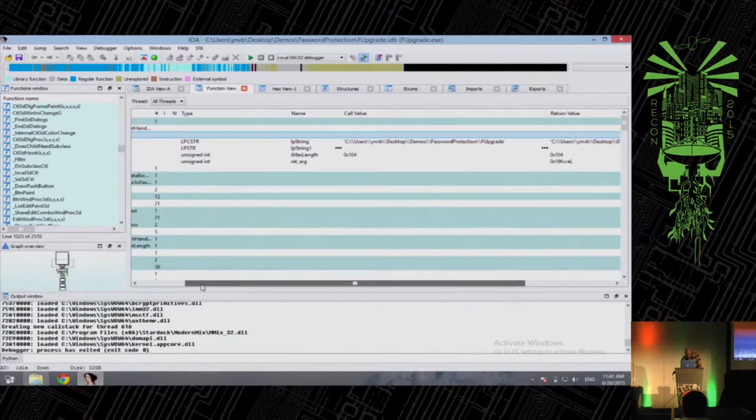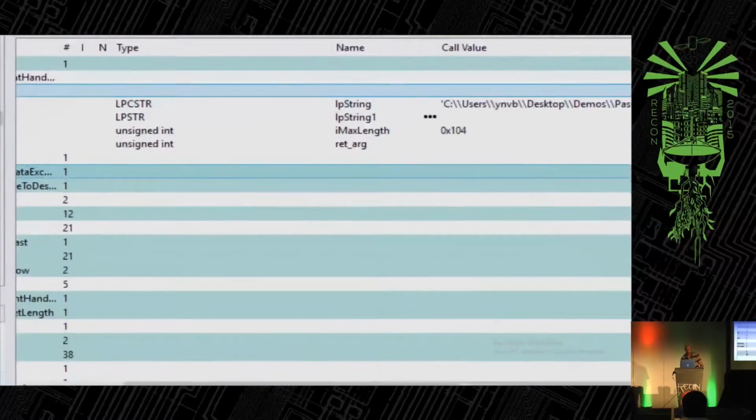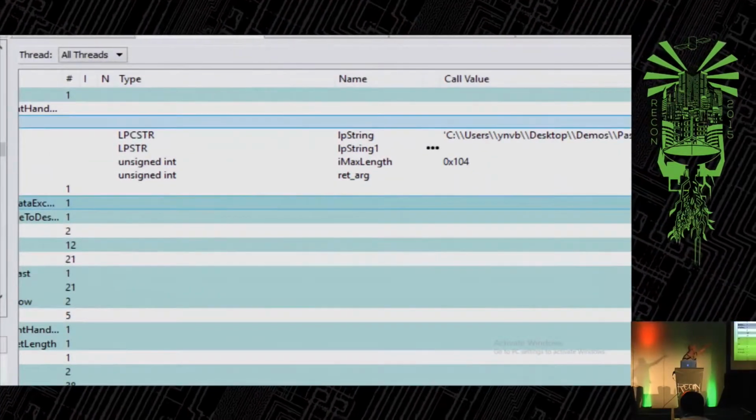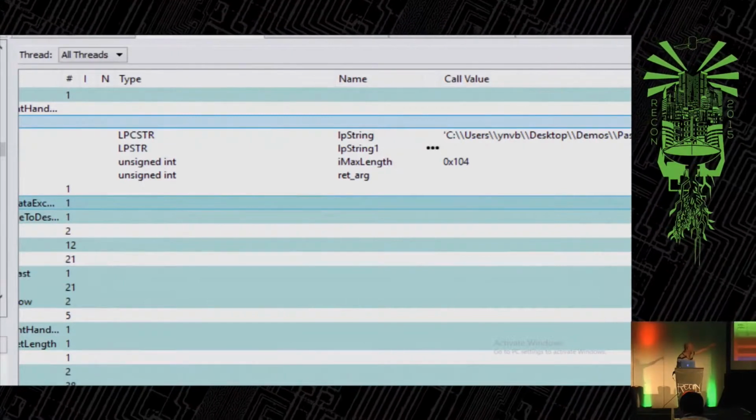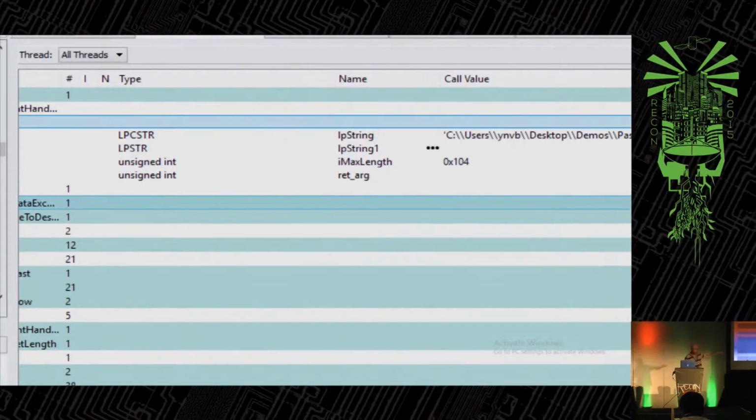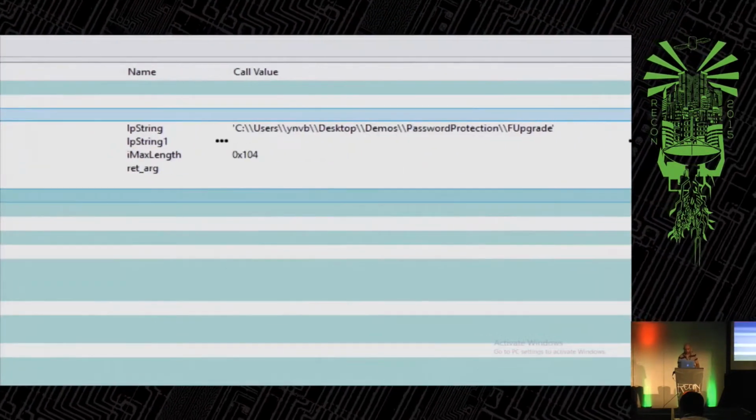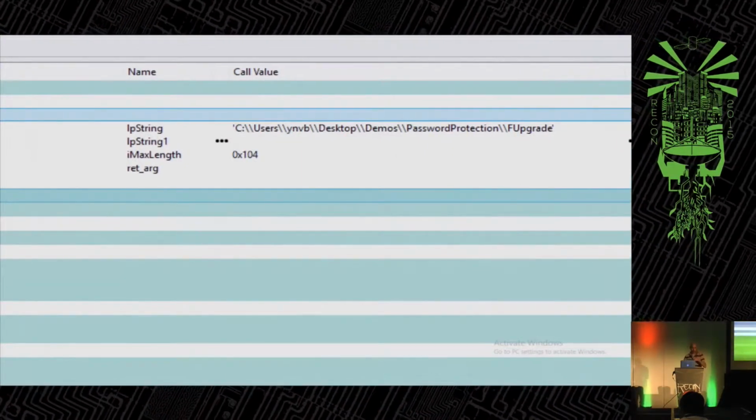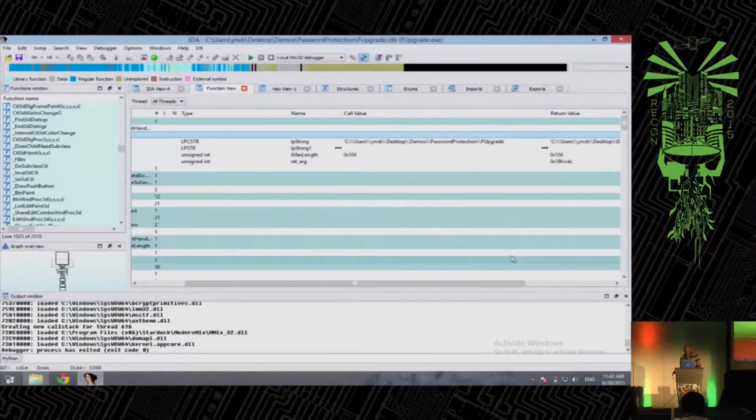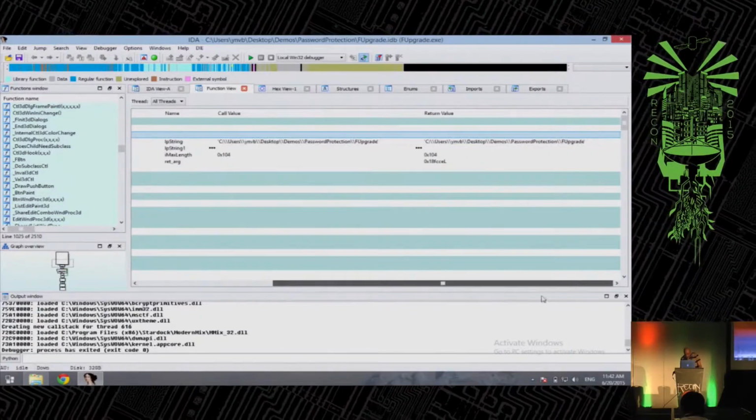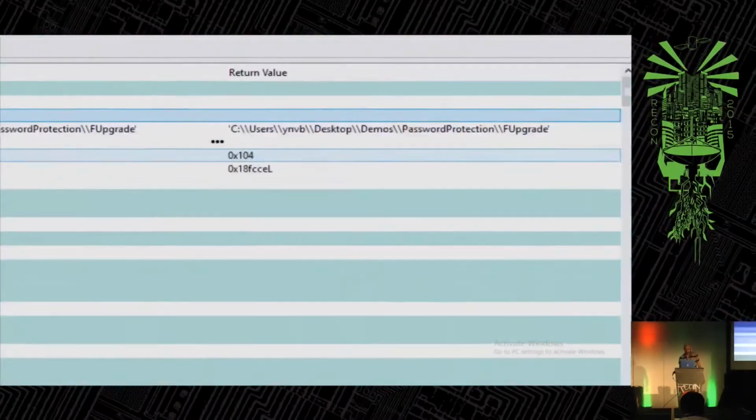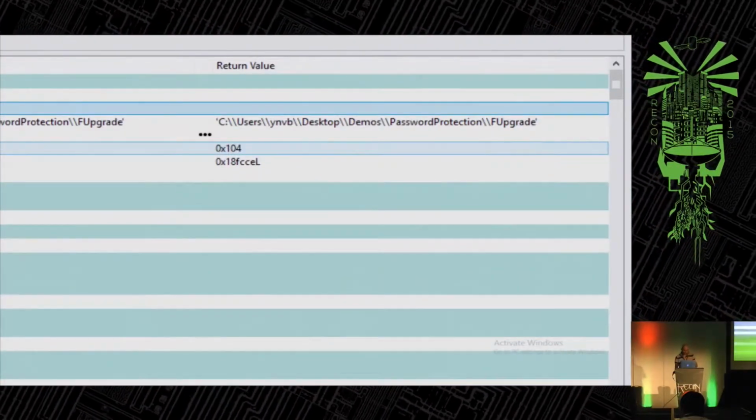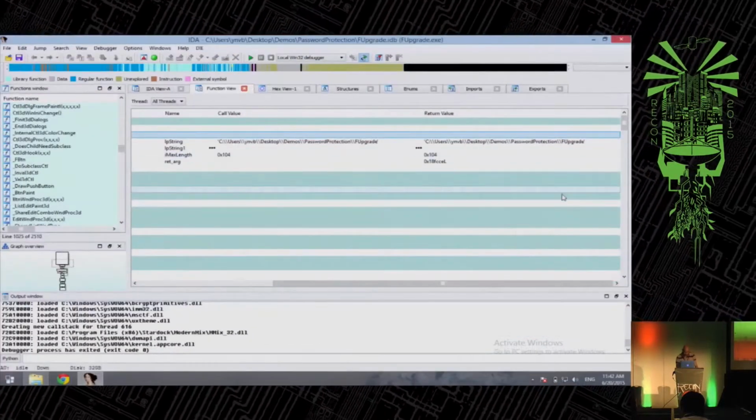So we can actually see all the arguments being passed to this function. This is a string. Its name is lpString1, iMaxLength, and these are the call values. These are the values that were present at function call, and the other one shows you all the values that are present when the function returned. So if it changed, you can see the change, and that's pretty much it.